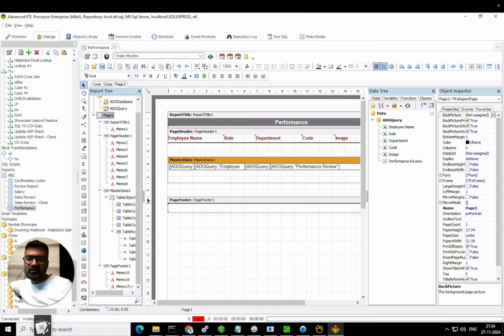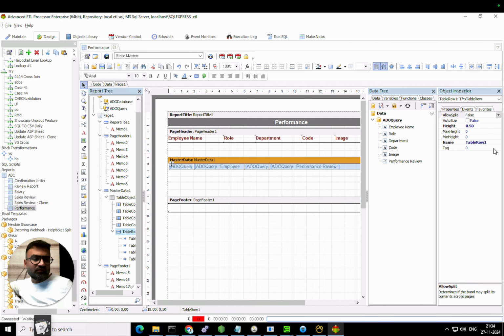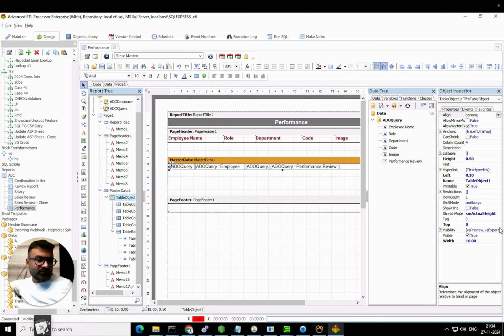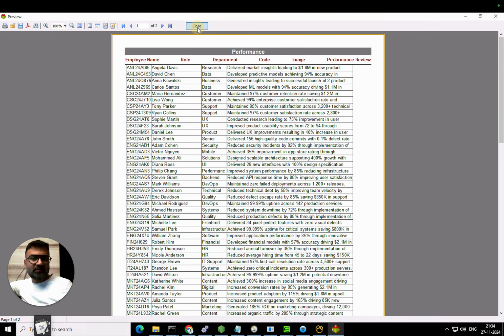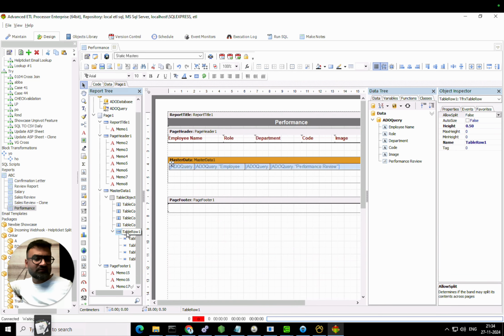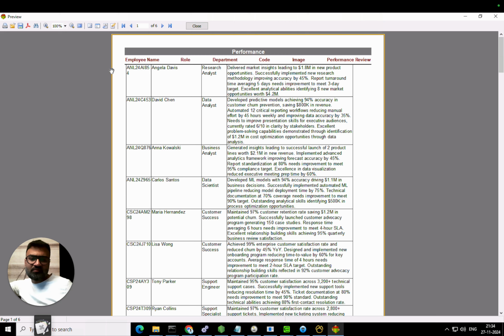Let's work on this. To take care of this, come to table row 1, max height 0, minimum height 0, save it. Table object is actual height. Let's preview this, and it does not work. Excellent. Oh, perfect. Auto size had to be also turned on.